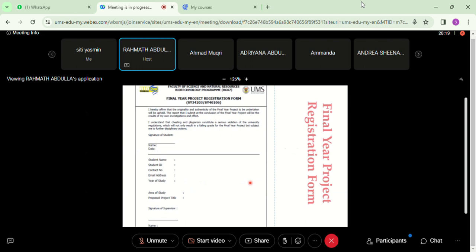So this is how your final year project registration form will look like. And then you have to sign here, okay, signature of the student, name, date, and fill all these details and your proposed project title, and get your supervisor's signature, name and date, and her CHOP if you can, official CHOP.